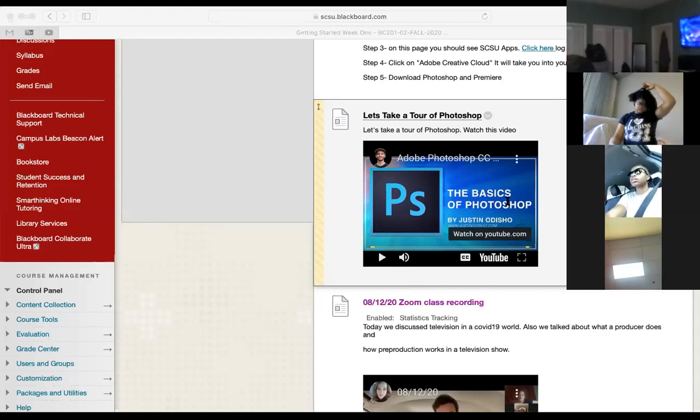72. So it's low res, and that's because it will download easily on websites and things in pixels.